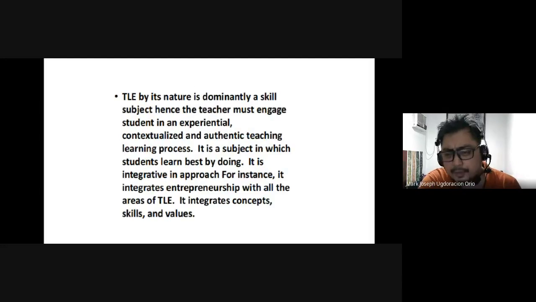So, TLE by its nature is dominantly a skill subject. Hence, the teacher must engage students in an experiential, contextualized, and authentic teaching-learning process. That is why, class, 75% of this subject must be taught through a contextualized, experiential, authentic learning process. The rest, 25%, is theory-based.